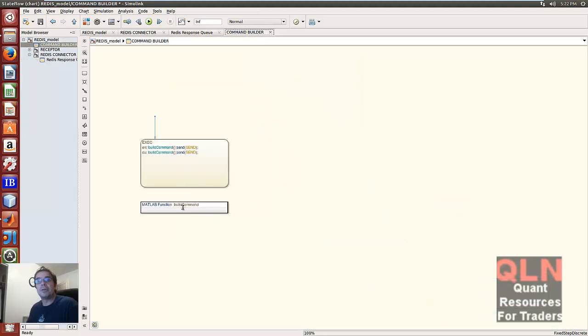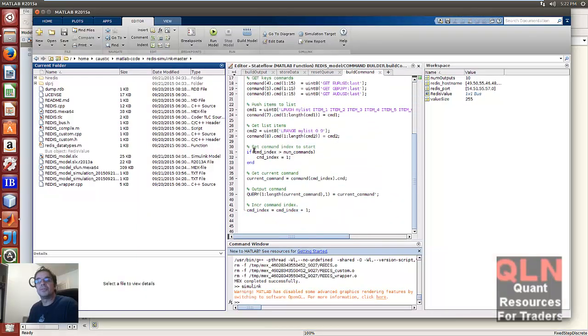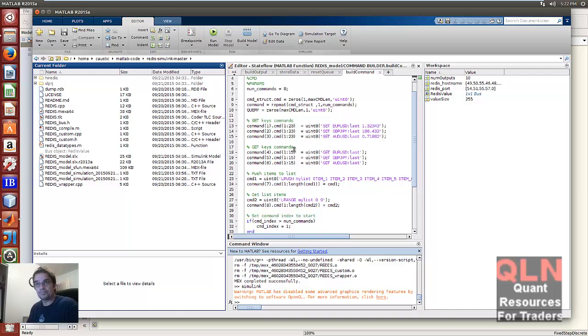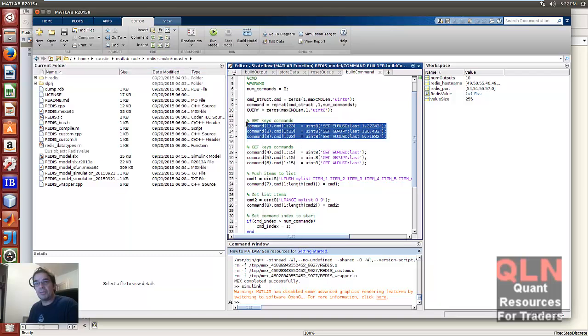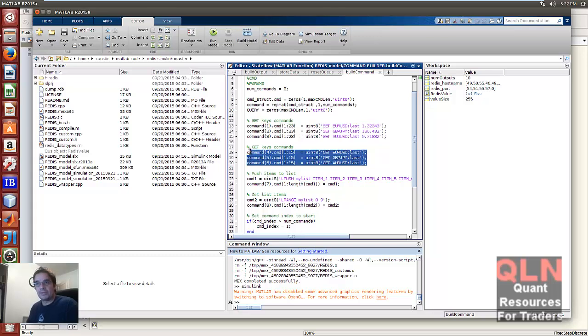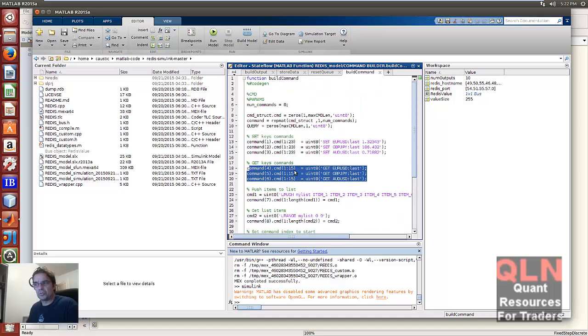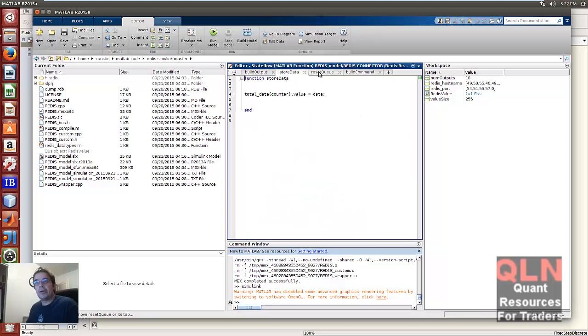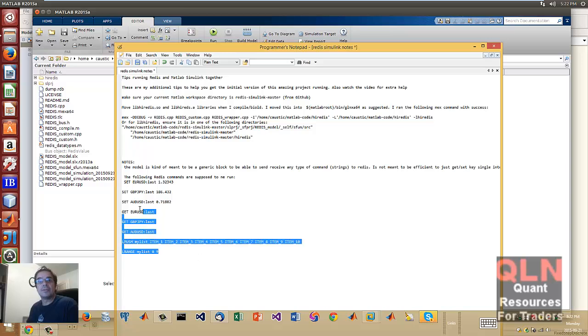So we have our command builder, and here are some of the get commands. These are some of the commands that we can send to Redis, right from within Matlab and Simulink. Okay, these are the Redis commands. I'll show you what they are all about. So knowing what we know, let me show you the list of commands that we will send to Redis. This is the general set of commands that are run.